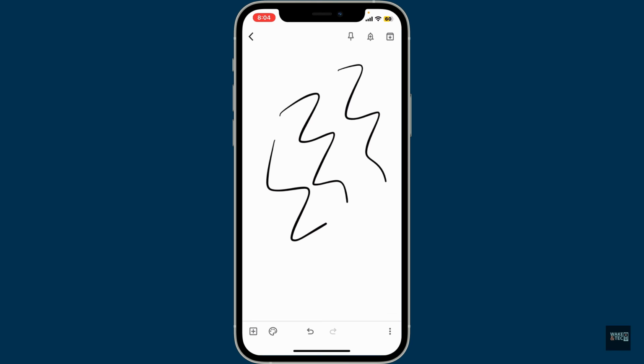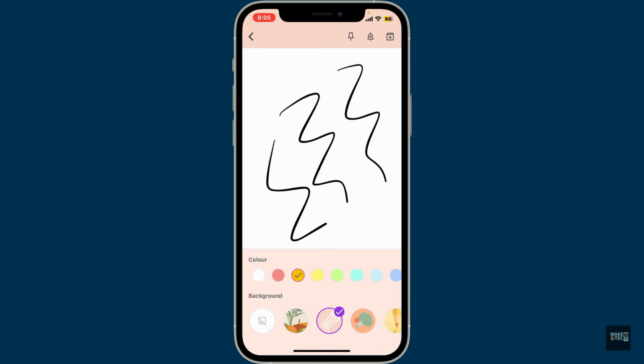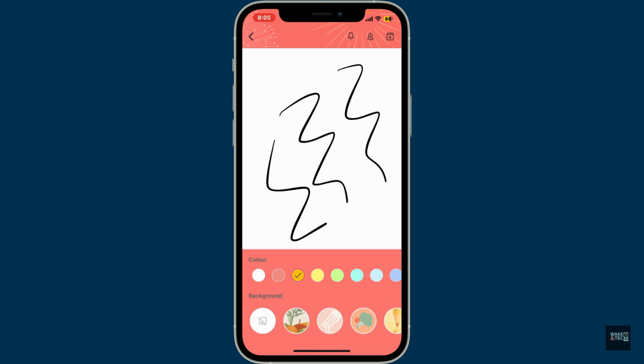You can select the background and color for your note by tapping the color palette icon at the bottom left. Select the color of your choice for your note. Choose the background if you want from the options available. You will be able to change the theme of your notebook from the menu.